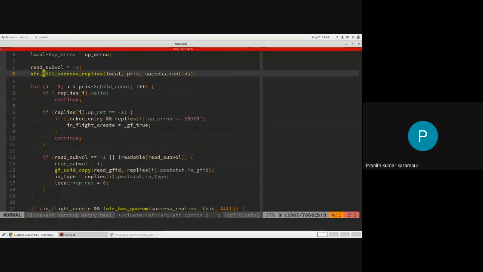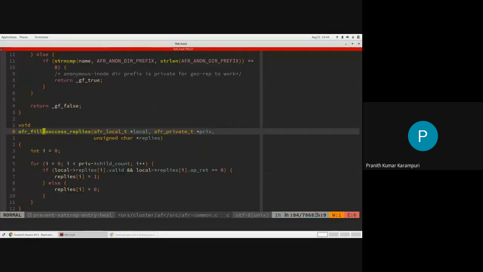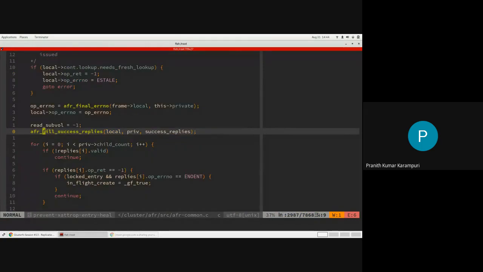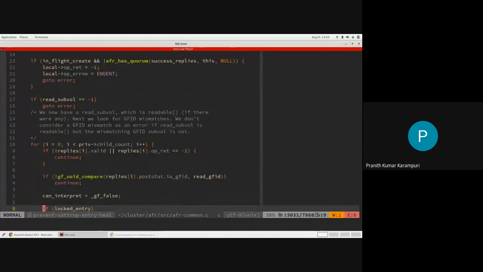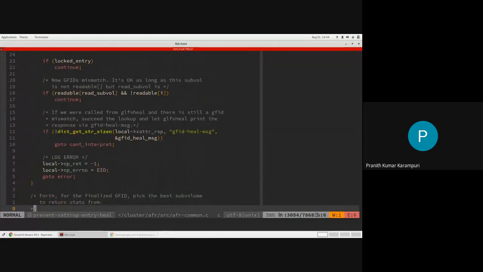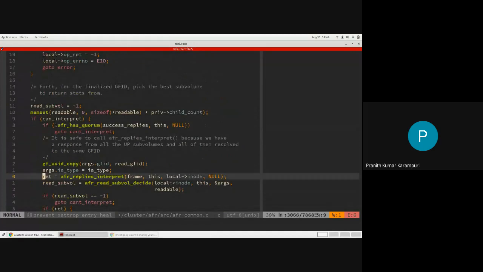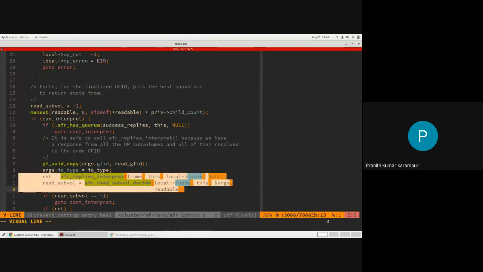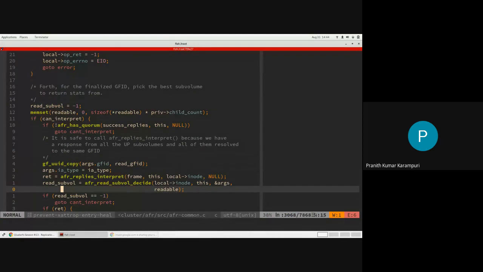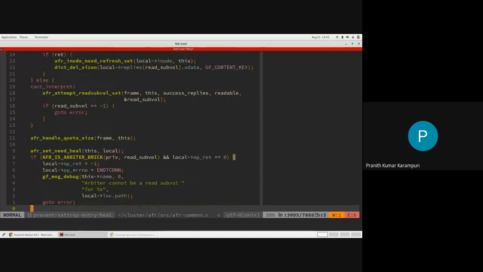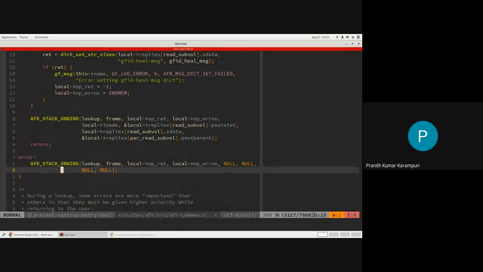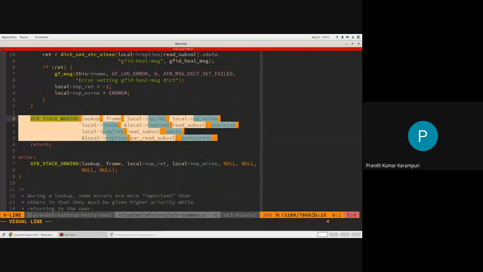But yeah, this is the main part. So you are basically going to get the responses, and then you will, yeah, this is the one: replace, interpret, and read subvolume decide. These are the ones that are going to tell you from which brick it is going to decide to send the response. Okay, so essentially, if you see this, read subvolume is the one that it uses to send the response from.